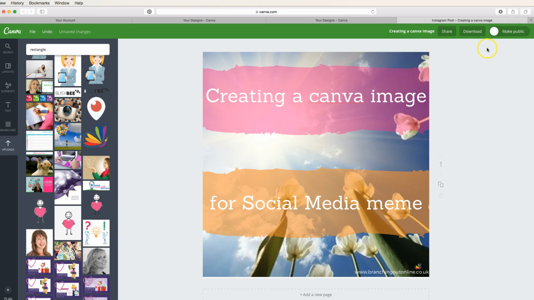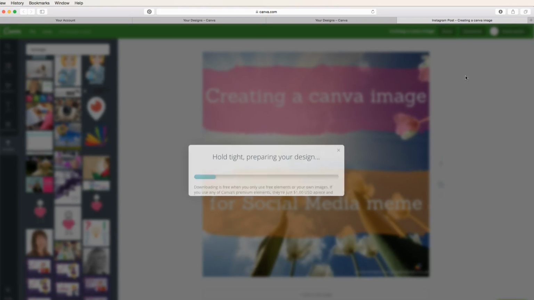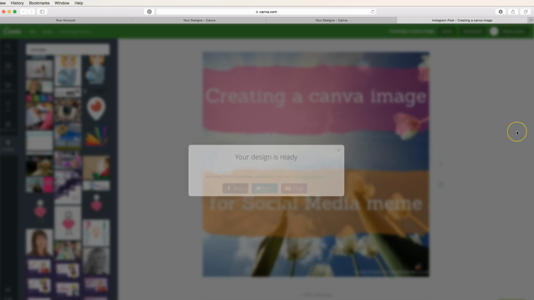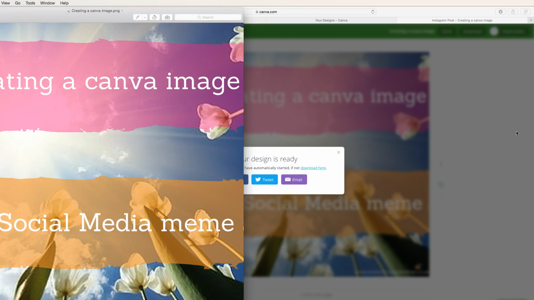So all I would need to do to upload this to social media profile would be to click on download, save it as a JPEG or usually as a PNG, and that will download the file ready for you to upload onto social. So that's just a very quick video to show you how to create an image in Canva with overlaid shapes on the top of it and then text on the top of that.